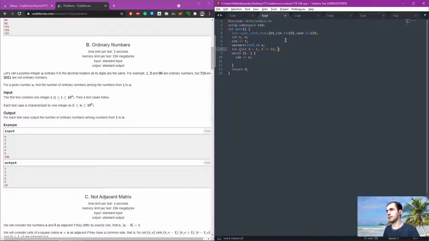At most 11, let's say. Although I don't think that we need that much. N is at most 10 to the 9th. So actually, I don't care. My max length is 9 because there will be no ordinary numbers of that kind.